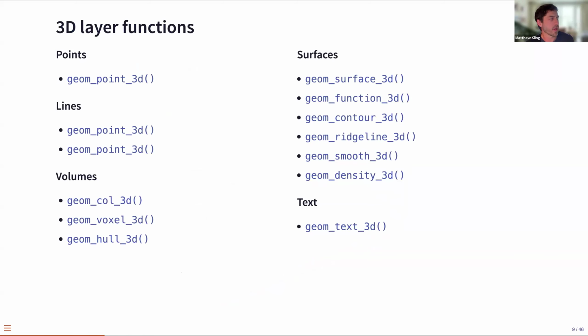Then I ended up having to create a bunch of dedicated 3D layer functions to work in this system. Some native ggplot2 layer functions work with ggcube, like geom_point works, but for the most part, they're not as fully featured as these native 3D versions. So most of these come with a stat as well, along with the geom, but it includes things like points and lines, volumes, and surfaces. I'll give an example of a few of these.